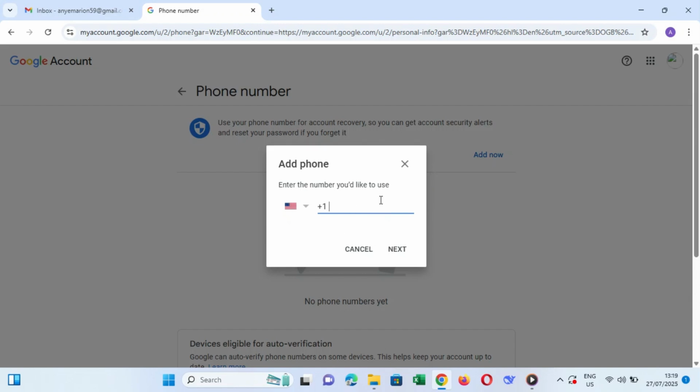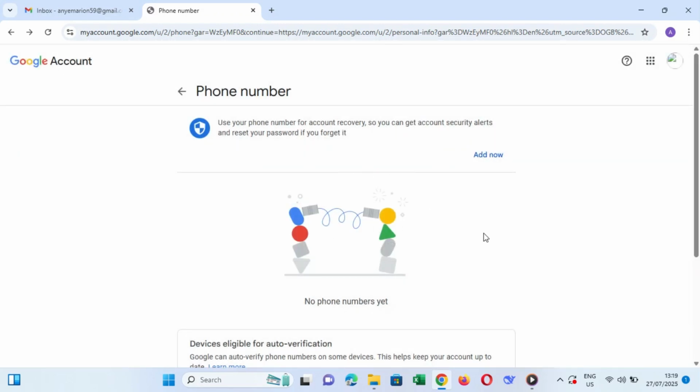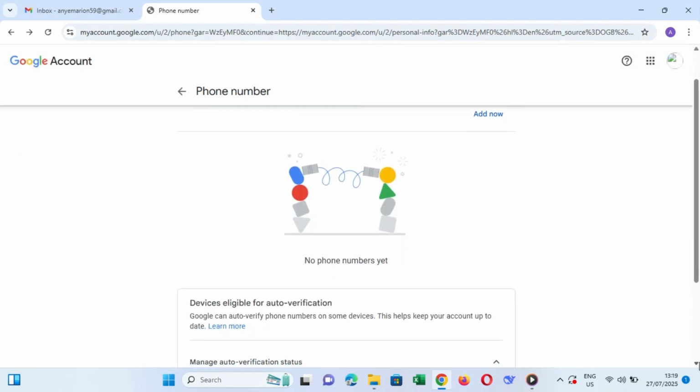Google will now send a verification code via text message to the number you just provided. When you receive the code, enter it into the prompt to confirm your phone number.